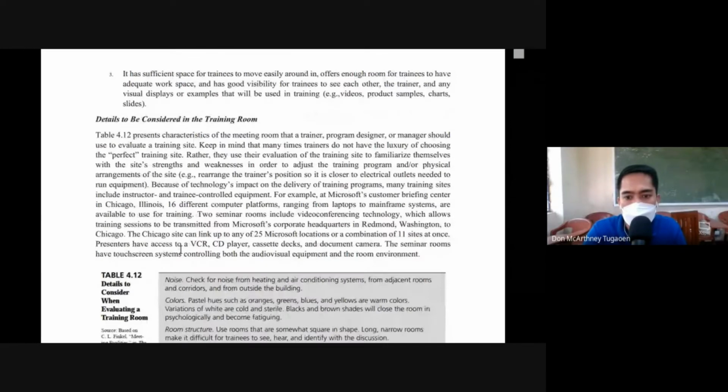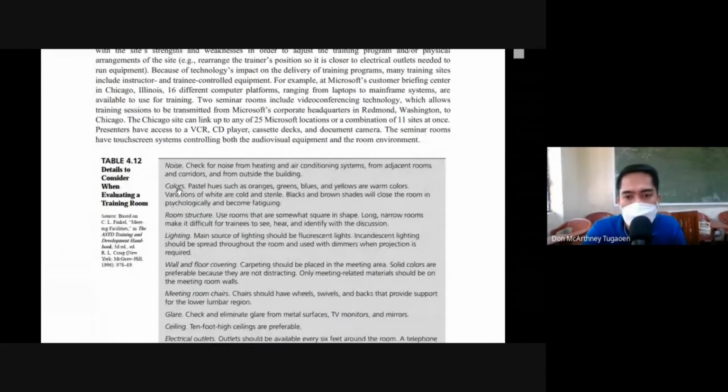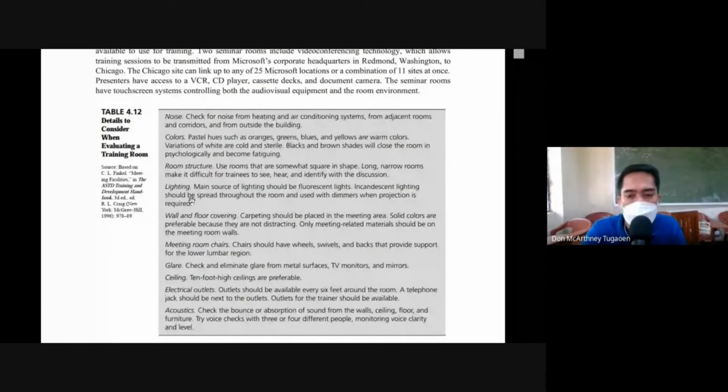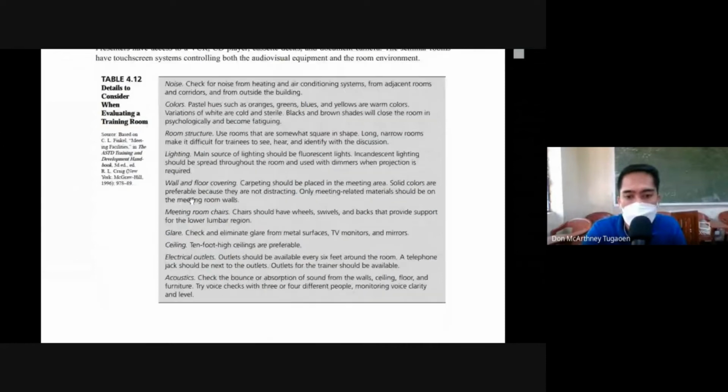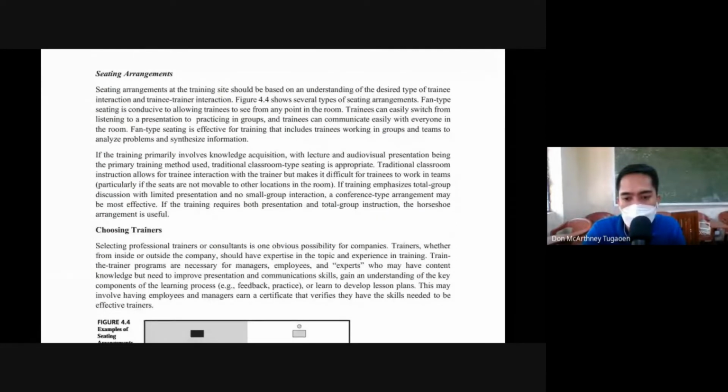So, yun, I think these are mga naman to hindi naman mahirap na intindihin. Okay, so nakalagay sa table 4.12 yung mga dapat natin i-consider when evaluating a training room. So, noise, color, room structure, lighting, wall and floor covering, meeting room chairs, glare, ceiling, electrical outlets, and even the acoustics. And even seating arrangement could also be considered, okay, during the training.